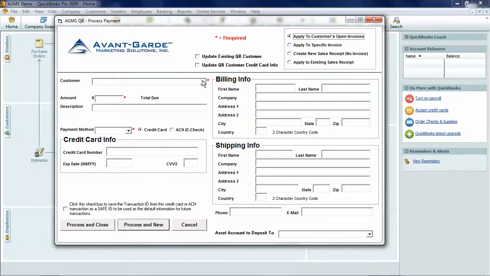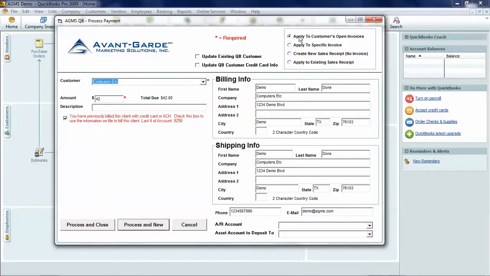You'll notice that here, if I select a customer, in this case I've only created one, computers, etc., and I say apply to their open invoices, it already identifies that this customer has $42 of open invoices. If I select apply to specific invoice, notice it changes, it recalculates, and it now asks which invoice do you want? Invoice 3 or invoice 4? And if I select 4, it pulls its amount, 3 it pulls its amount. So you can see you can apply to all open invoices or just specific things. And things here do change based on what you select here.